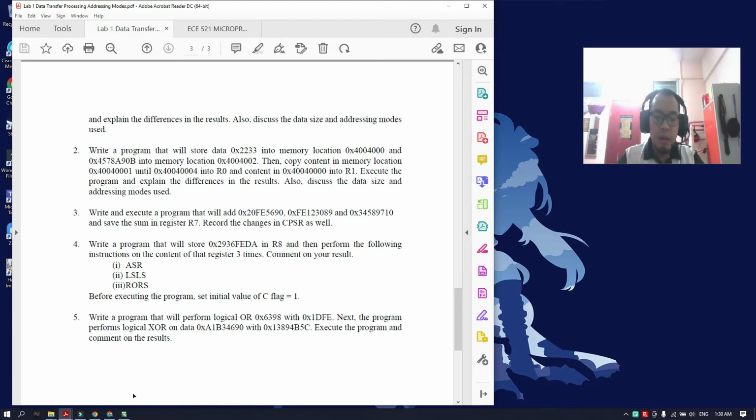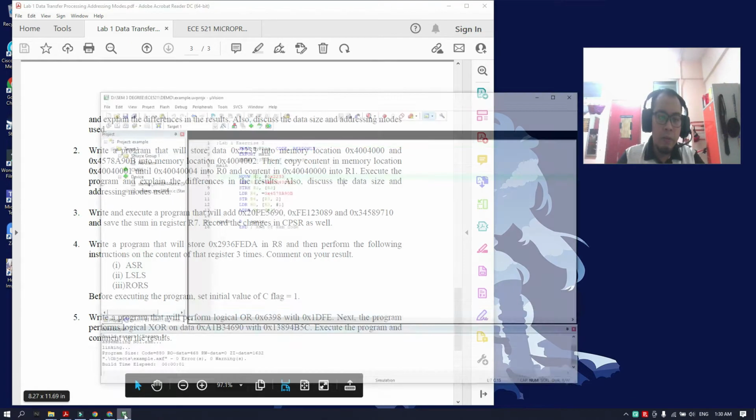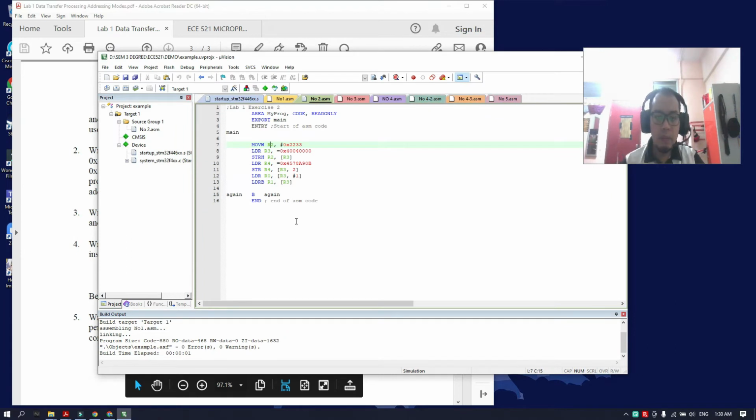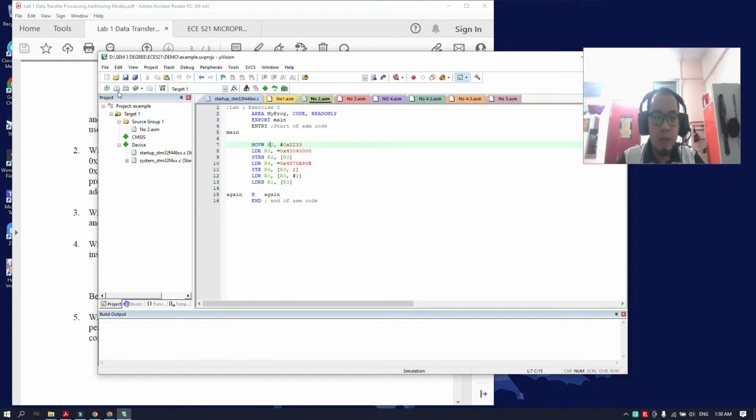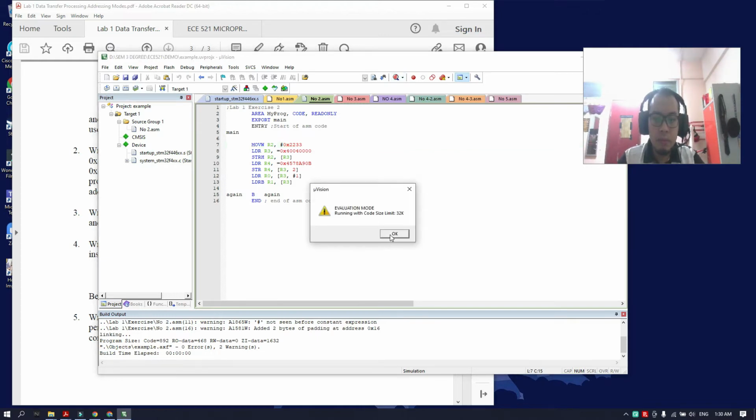Alright, let's go for the coding. This is the code that I interpreted from the question. First we build it before I explain it.